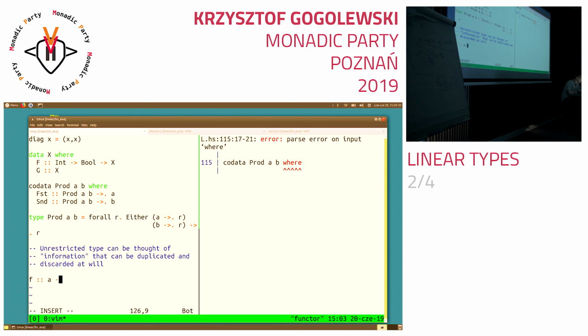How can we create a value of type unrestricted? Well, we have the constructor, but we'd like to create it linearly. Classify the choice. Hmm? Like that. I don't know. I'm confused.